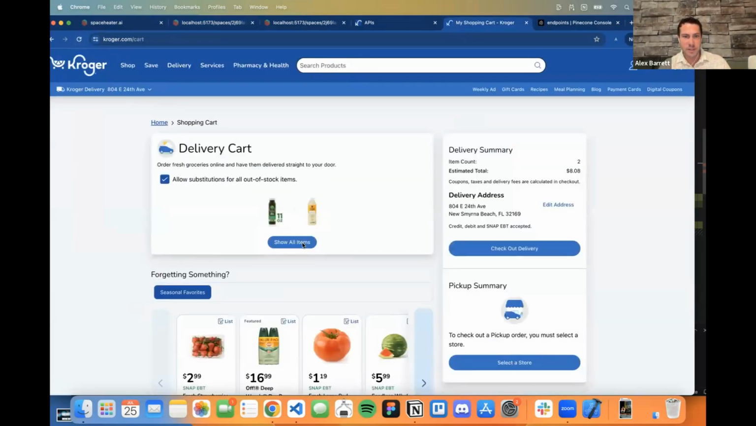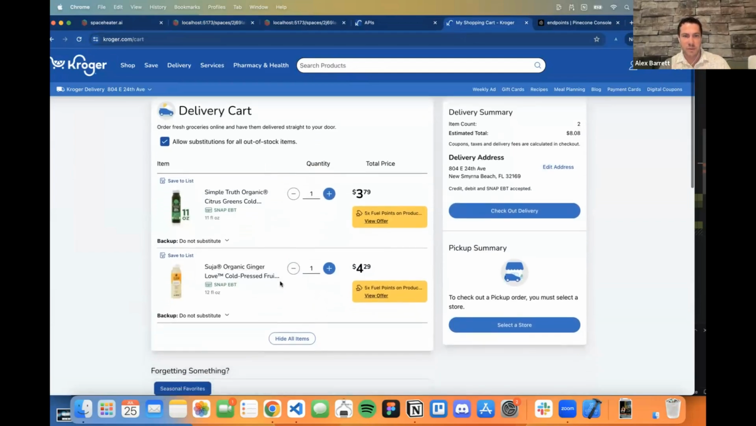And here we go. It looks like I must have left one in my cart from before, but there is the citrus greens that I just added. So as you can see, we were able to hit the endpoint just through the LLM and add an item to my cart.